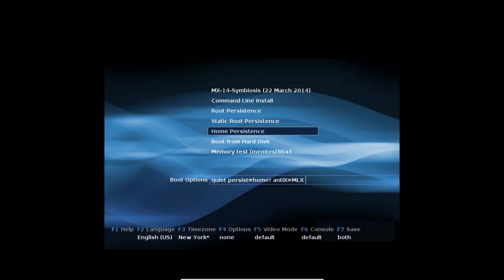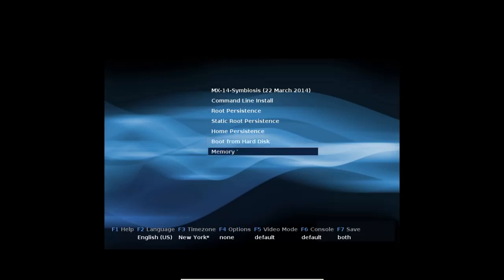Boot from hard disk: if you have left the USB key in there and you accidentally booted it, but you just wanted to boot your regular system, you can do that. And a MEPIS in case your memory's failed. So we're going to start the default system.